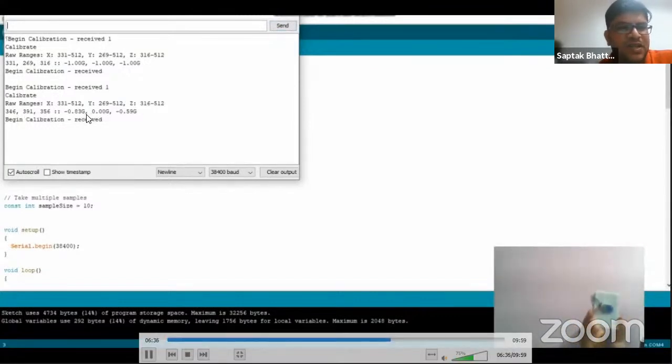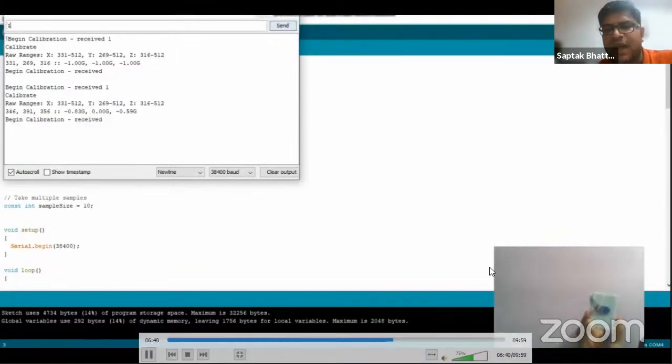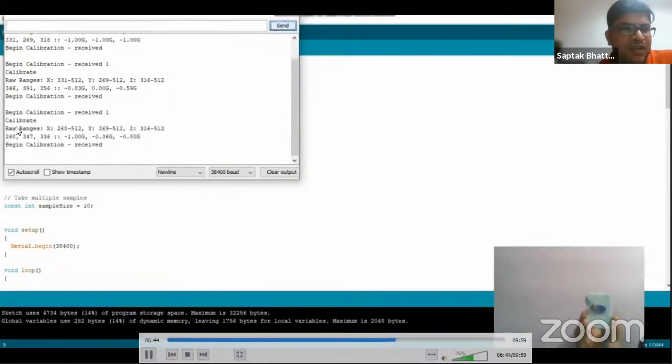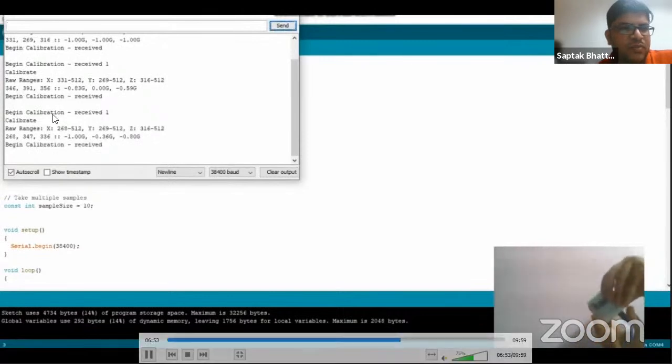But this is for 0G. We have to find the values for +1G. So I have given another orientation change and I have received a new reading. Now the x-axis has changed. Earlier it was 346, and for -1G now it is coming as 268. But the z and y-axis have not changed much.